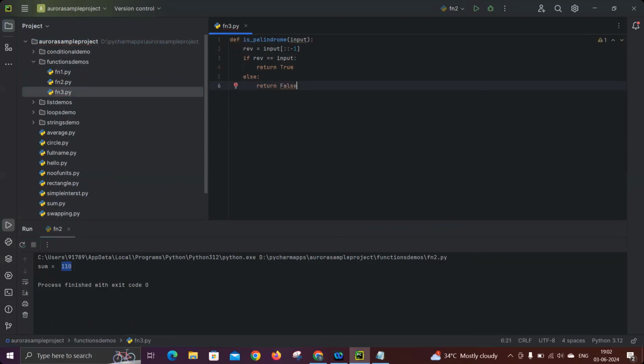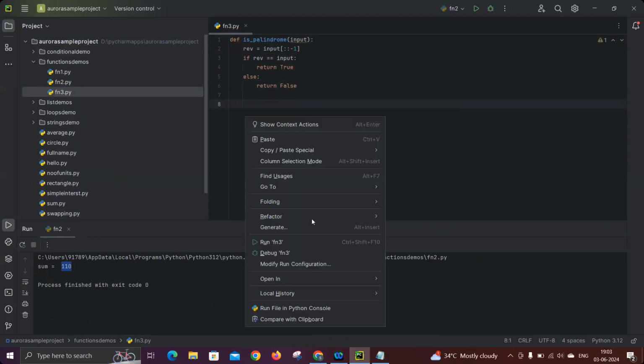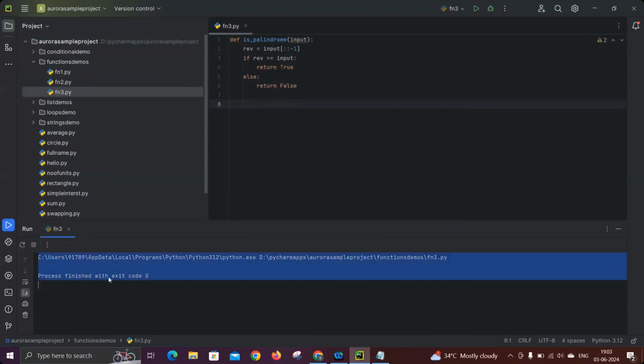So likewise, instead of simply printing inside the function, like printing "it's a palindrome" or "it's not a palindrome", we can also return the value. Let's take an example. First, I'm not calling anything, I'm just calling fn3. See, it's executed, but you are not getting any output. That's point number 1.